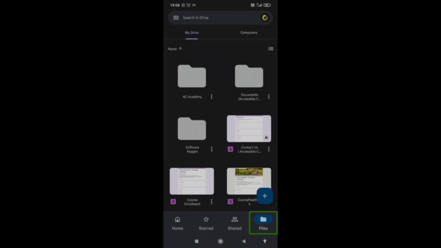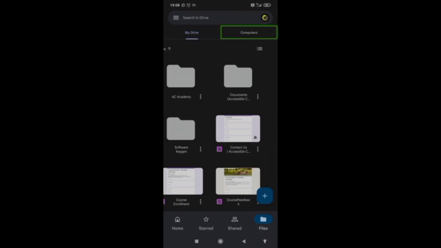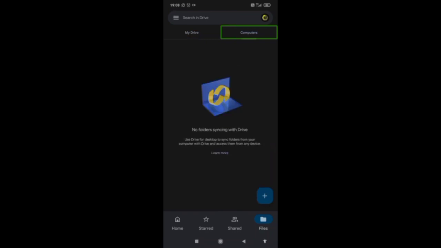Okay, so there are two or three types of options at the top, sort by name. The Computers tab, and My Drive tab. There are two options, like My Drive and Computers. Okay, so first we will see what is inside the Computers.